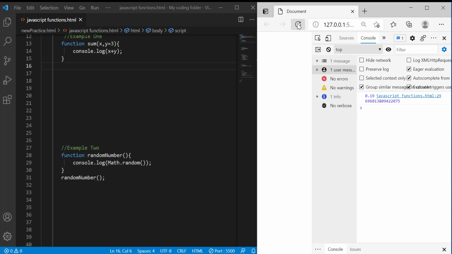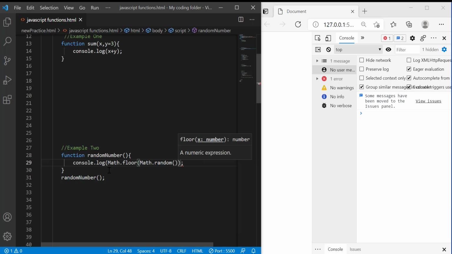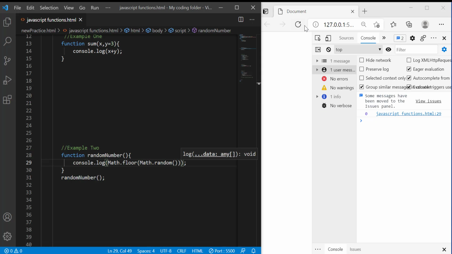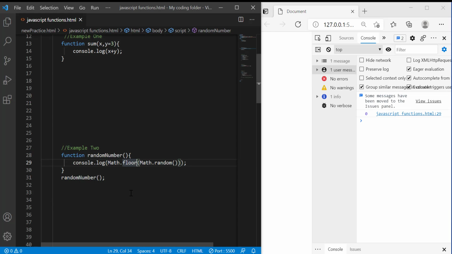But it's never going to be 1 or 0 unless we do math.floor. So we can do math dot floor, and the other set of parentheses goes right here, and now we're always going to get a number, either 0 or 1. And if we refresh again, we're just going to keep getting zeros and ones. Oh, we're doing math dot floor, that's why.